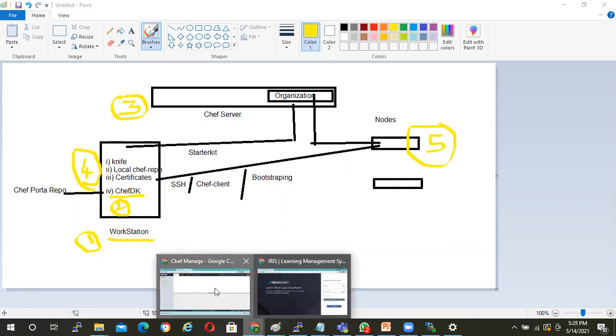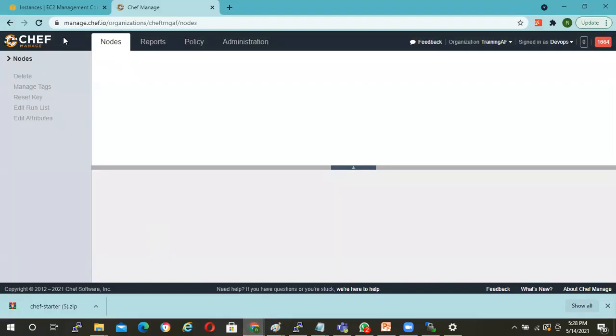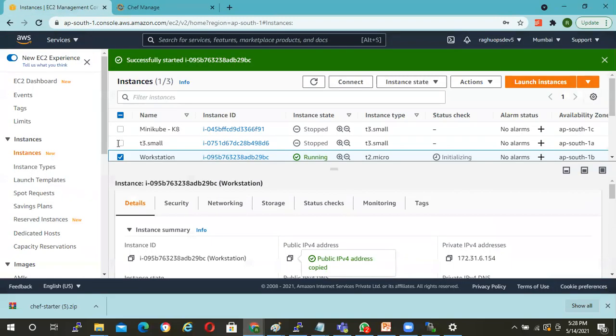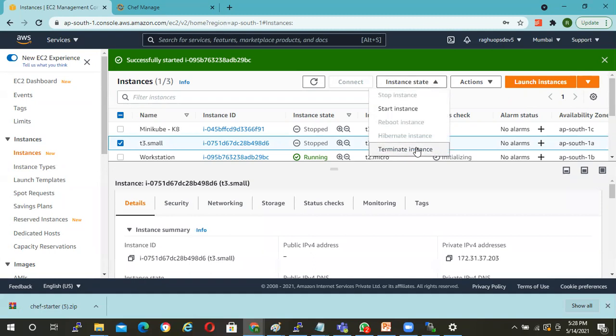If I don't have any node, I'll go to the server. I will try to deploy one machine. I have a lot of machines, so I have to take out some machines, otherwise.